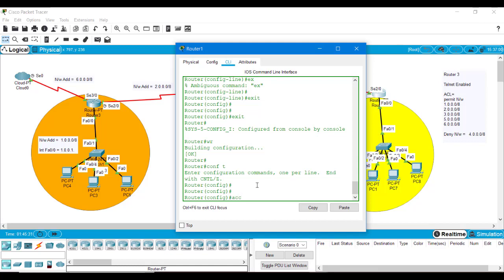For that we have to type access-list, then the list number. I am typing list number 2, then permit. First I am permitting the networks, and then we will write the networks that I am going to deny. So here I will permit 1.0.0.0, and then we have to write the wildcard mask of this network.